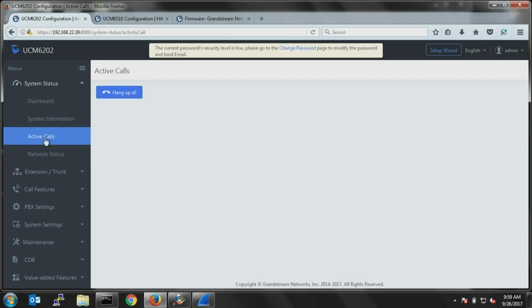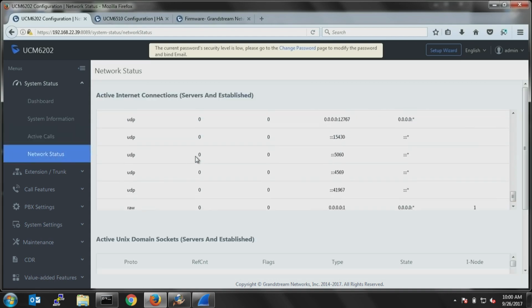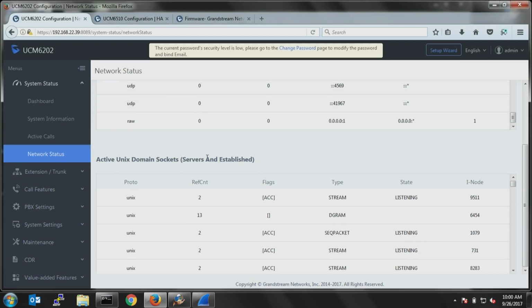No, it's all right. So next is the active call. This is where you monitor your active calls. You can hang up. You can actually barge into the call if you have the admin privilege. This is the network status, so you can see all the ports that are being used by the UCM.